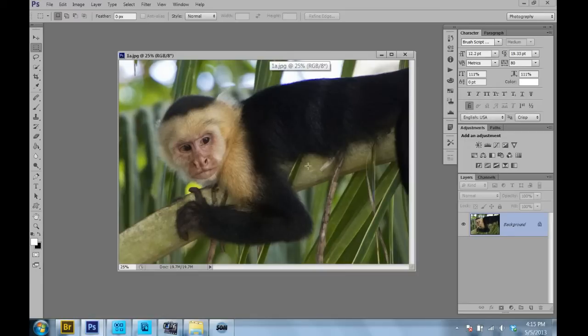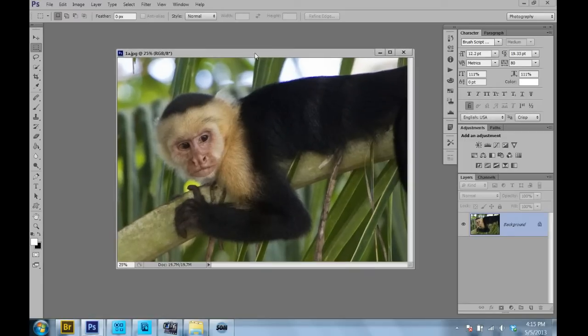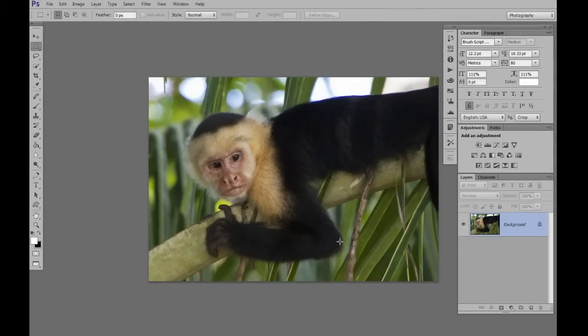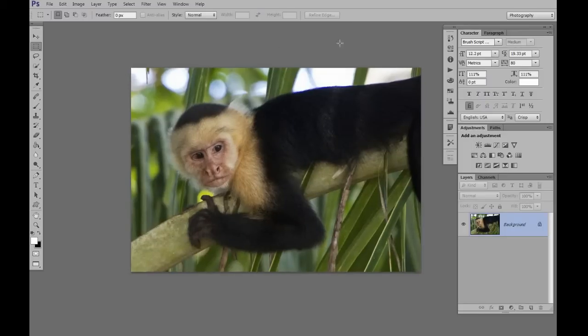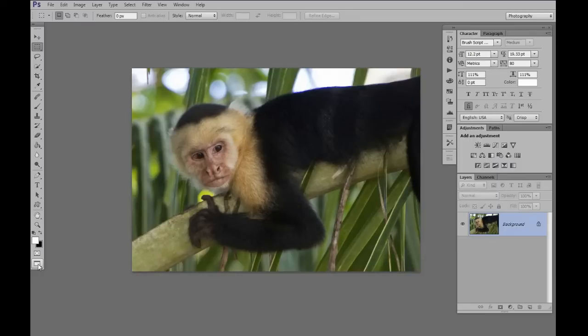And the first thing I like to do when I'm in Photoshop editing an image is to press the F key to go into full screen mode. Full screen mode doesn't have a border around the image, and it's just a cleaner look that I prefer. There's also an icon on the toolbar on the left here, lower left, that takes you into full screen mode.